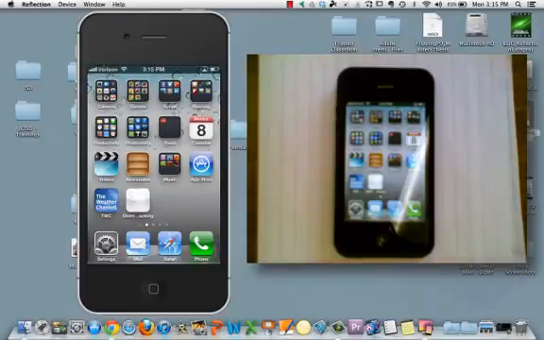Hey gang, lately we've had a lot of people who have been asking how to get their email to come onto their phone. So what I'm going to do here is show you how to set up your Microsoft Exchange email to show up on either your iPhone or your iPad.